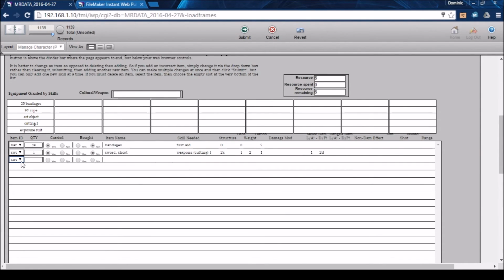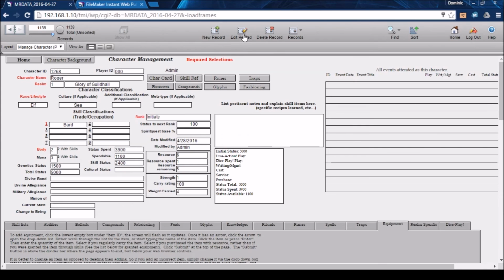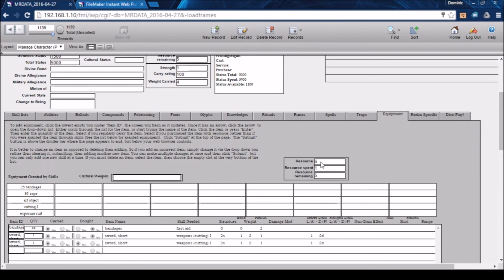But now, say you have a second sword that you want to carry with you, a second short sword, in case something happens to the first one. So we're going to add a second short sword. We're going to say that this one is carried, but this one is bought, because you have to spend some of your resource in order to bring in extra equipment. We're going to click submit, and then you can see here, resource 6, resource spent 1, resource remaining 5. So it keeps track of what you've spent on your starting supplies.